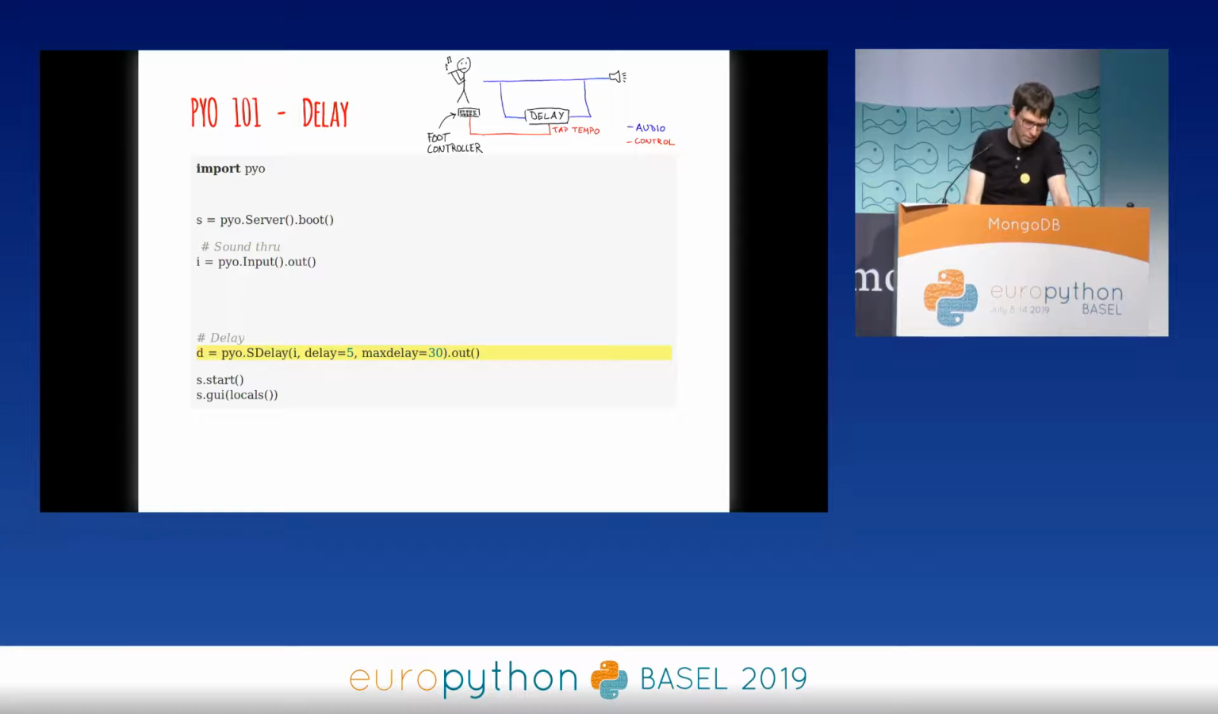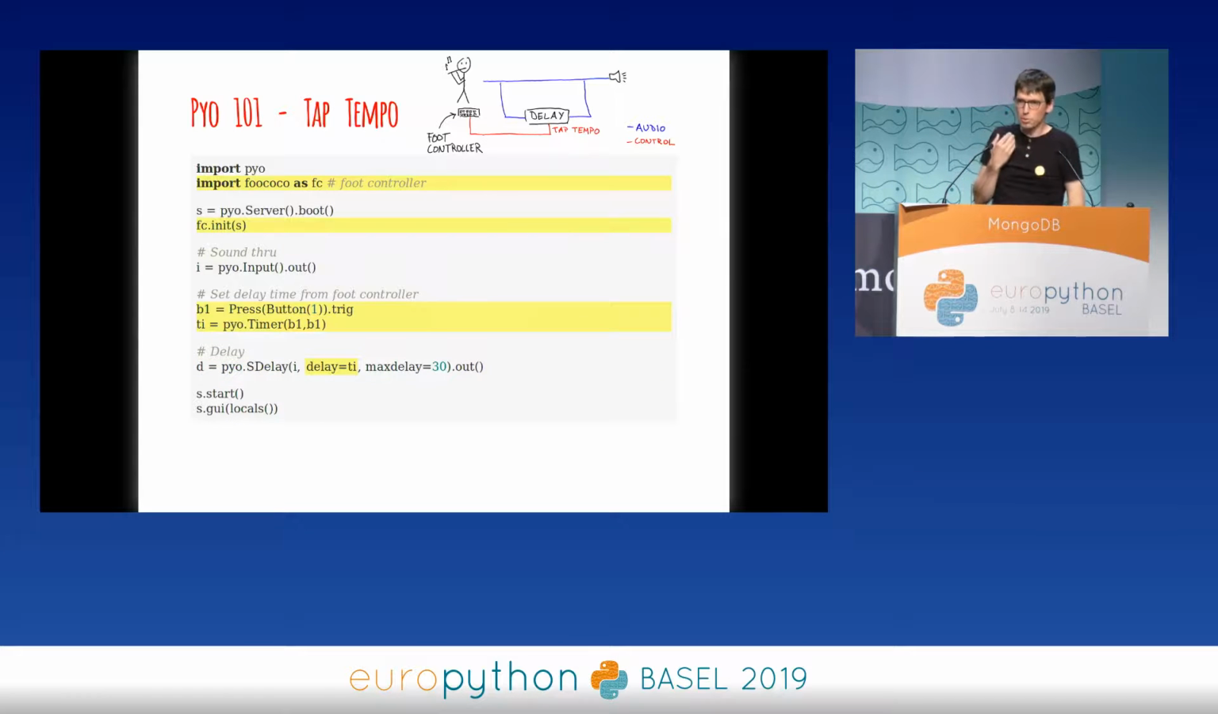That's the red one. So I want to use a foot controller to tap tempo the length of the delay. For this, this code is using foo-coco, the foot controller, which is a small library I implemented to use the SoftStep foot controller with Pio. And so some boilerplate code, but what's interesting is B1 equals press button 1. So mainly I'm making an object that represents all the times when I press a button on my foot controller.